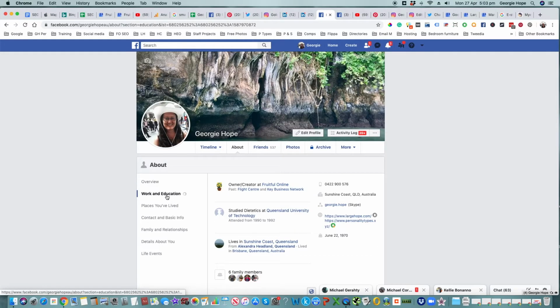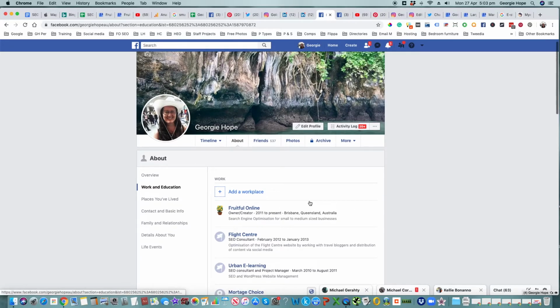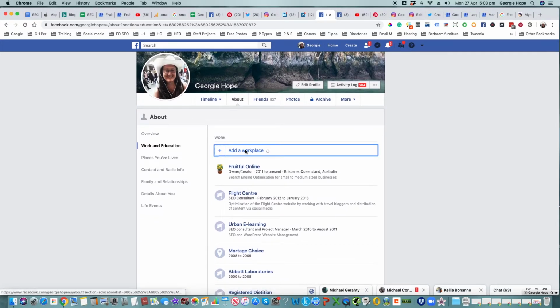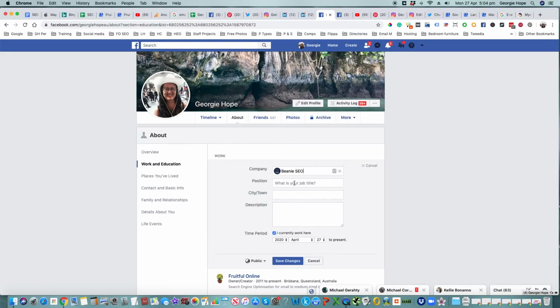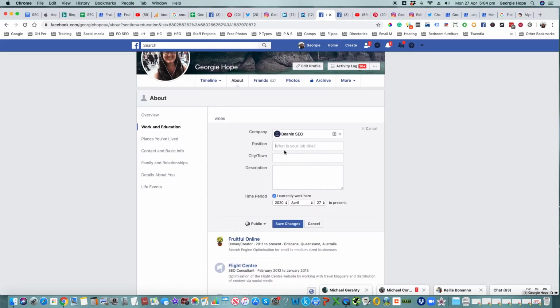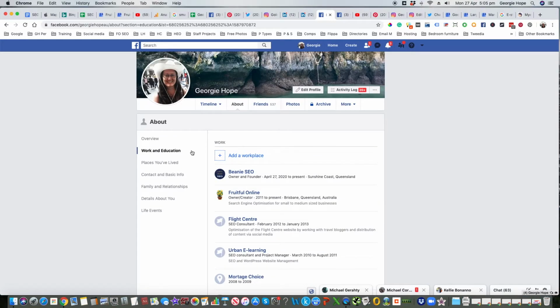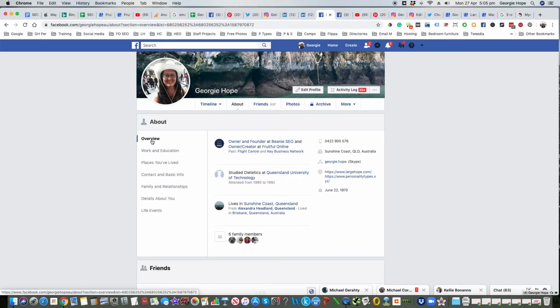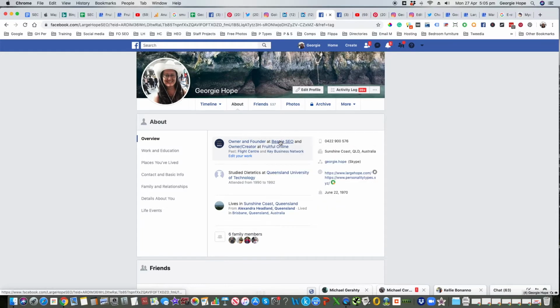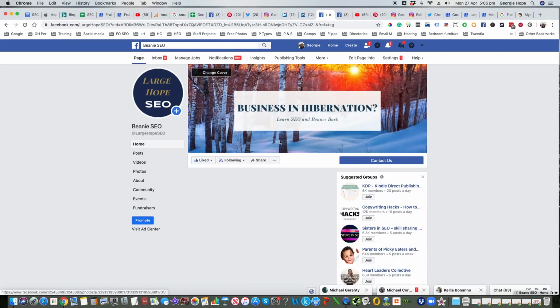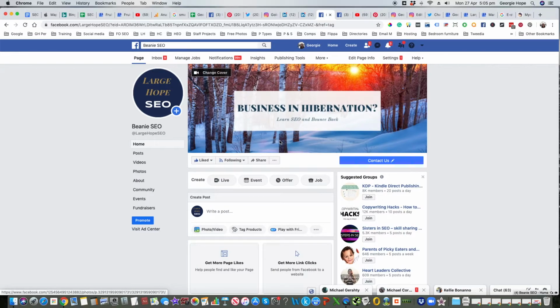Now the other thing is that you can go into the work and education section. You can add a workplace, Beanie SEO. So I'll put that in there for the moment, and then hopefully that will change to Large Hope. So then again, when people go to your overview, they're going to be able to click through to all these business pages as well. So they've got the websites over there, but they've also got these business pages. So they can click on that and it's going to take them straight to your business page.